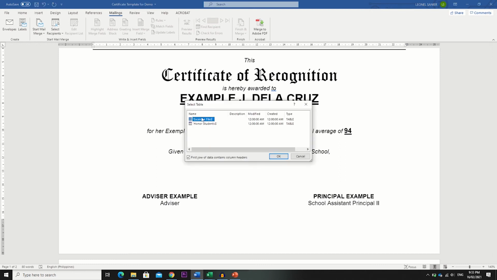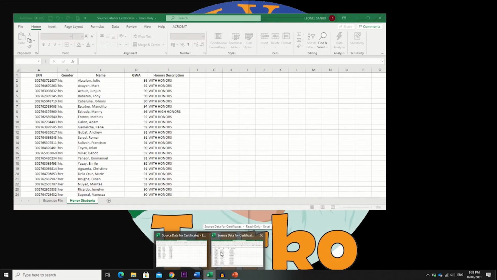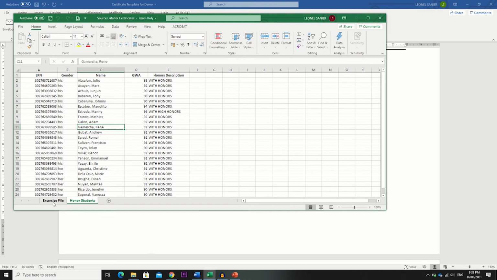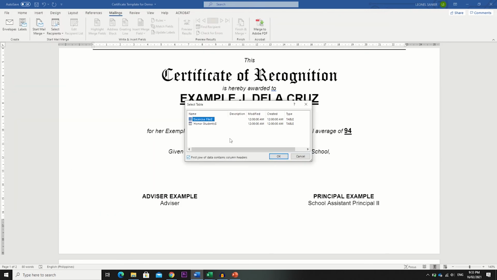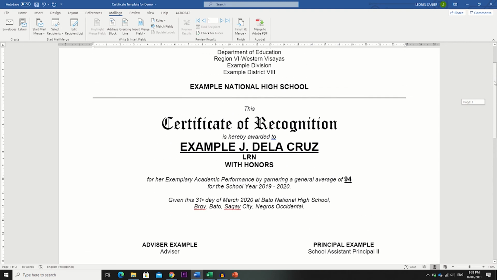You can see here there are two options, two worksheets, because in our Excel file, the source data, we have the exercise file and honor students. So we will select honor students. Let's move on. Honor students right here and click OK. Alright, so once it's done, then we can proceed to insert the merge fields.